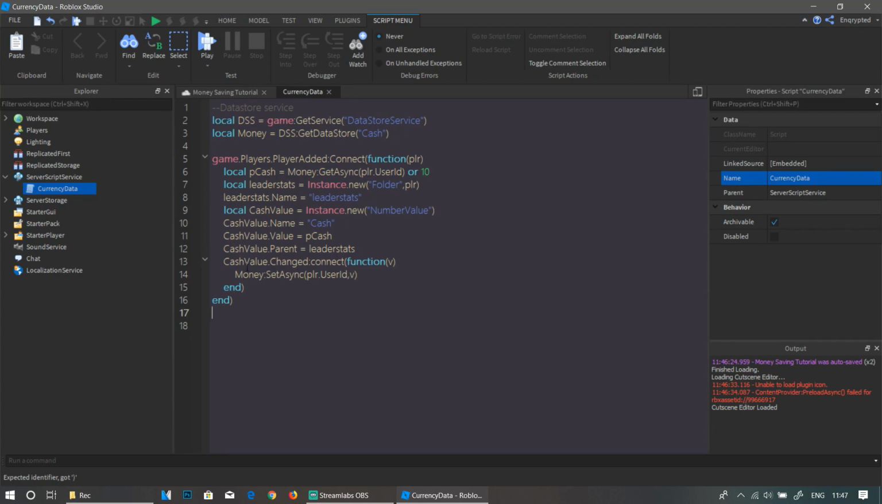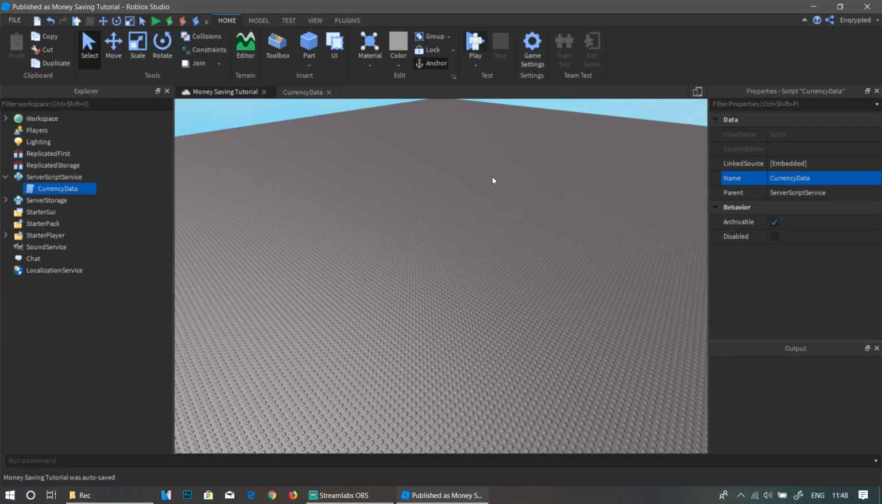So whenever the cash value changes, it's going to save back into the money data store, which we defined here, and give it to the player, and it's going to save the value that has been changed. Now we're going to do print money saved. It's going to print money saved over here whenever it saves. So let's check this out. We're going to play this.